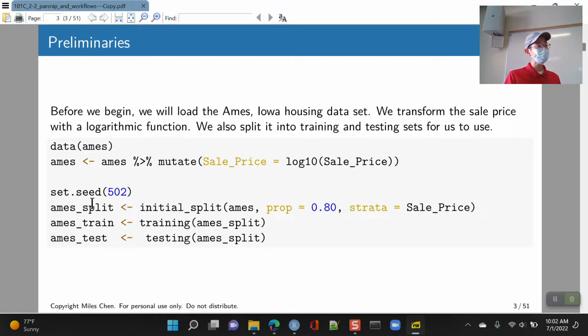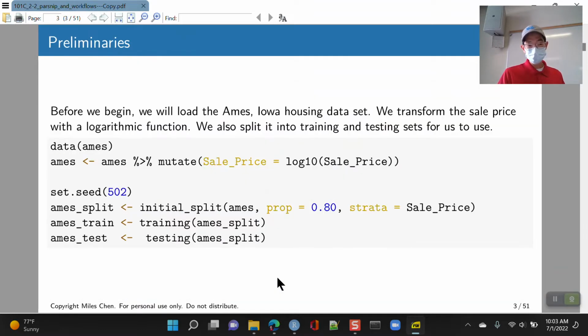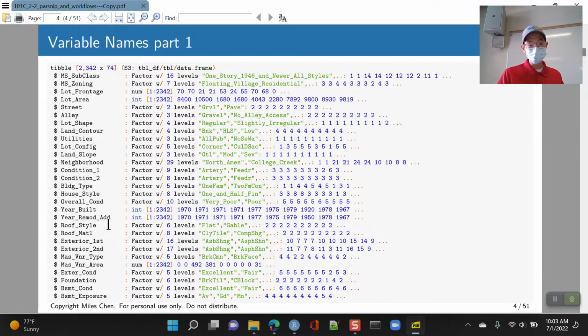This creates a split object, and from the split object, we can extract the training set. We can also extract the testing set. So we've got Ames train and Ames test. I think we covered this early on. Okay, if we take a look at the training set, we've got 2,342 rows, 74 columns.